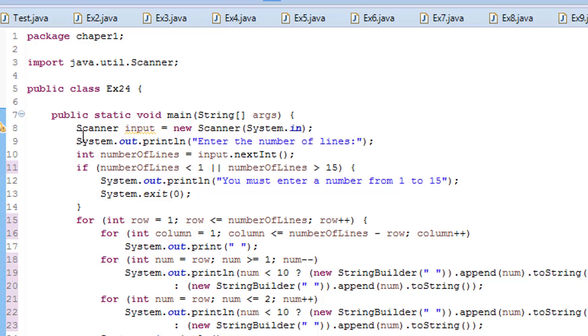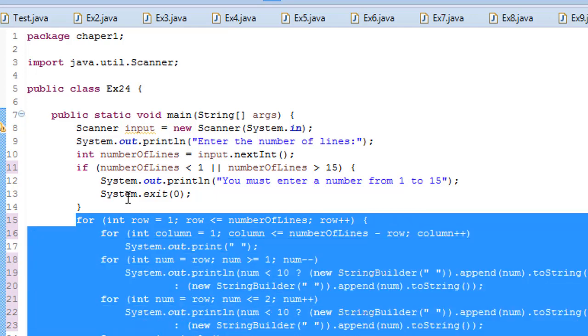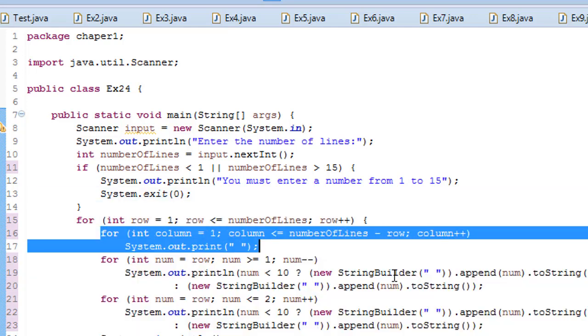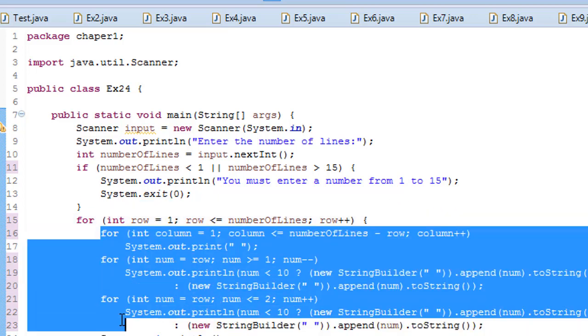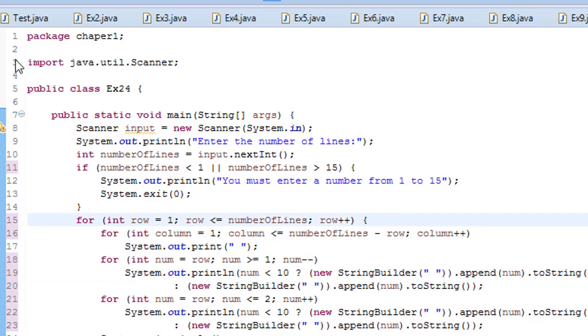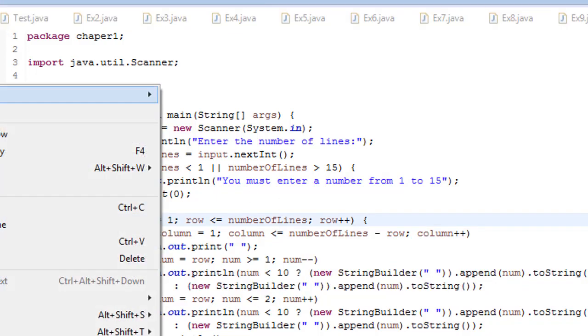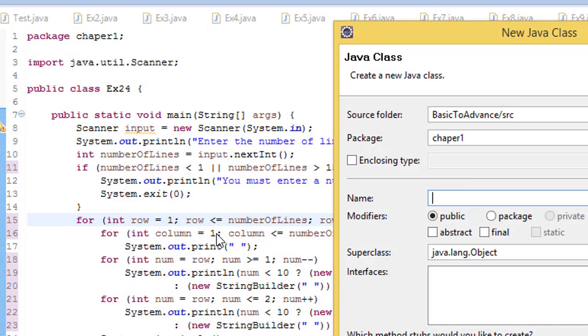Yes, guys. Next, I'm going to write another exercise regarding a nested loop. And as I said, a nested loop is when you nest another for loop inside another for loop. So you can see here, this is a for loop, but I have like 3 for loops inside this for loop. So I'm going to write another class.